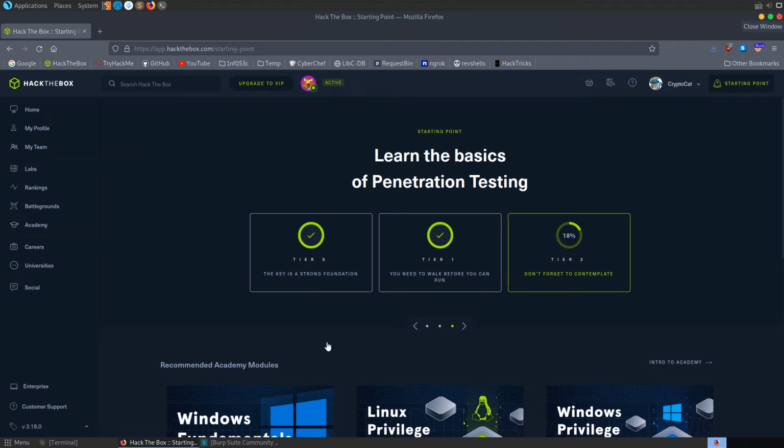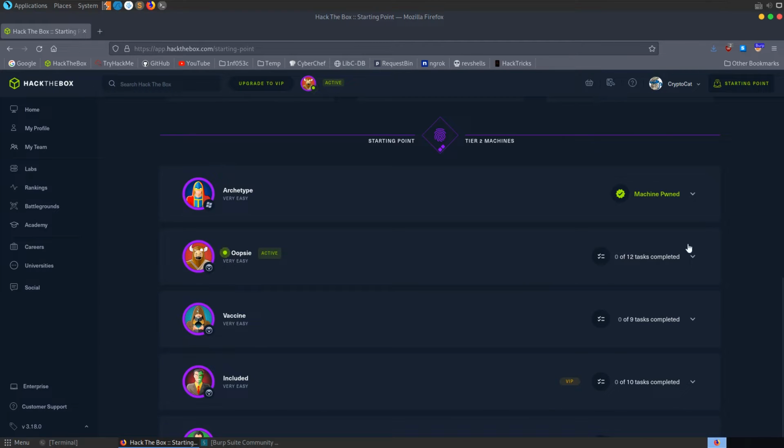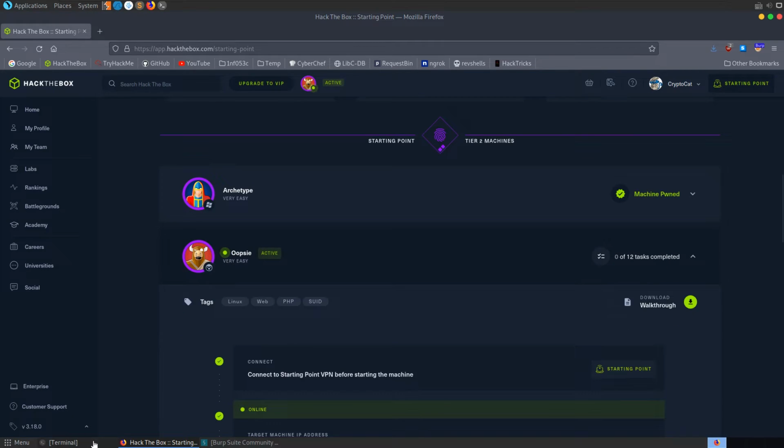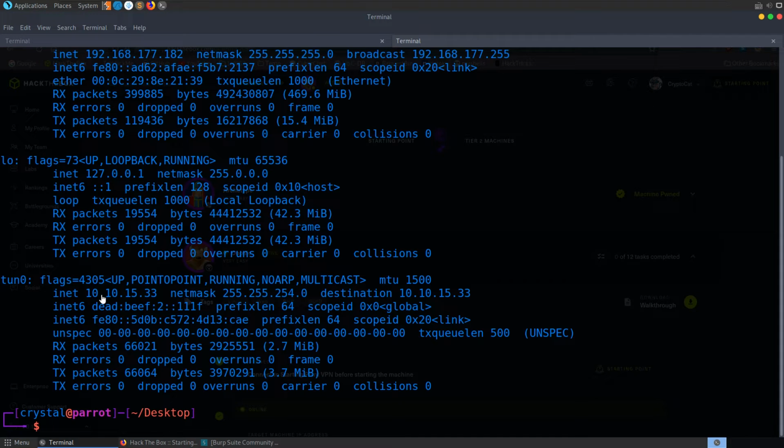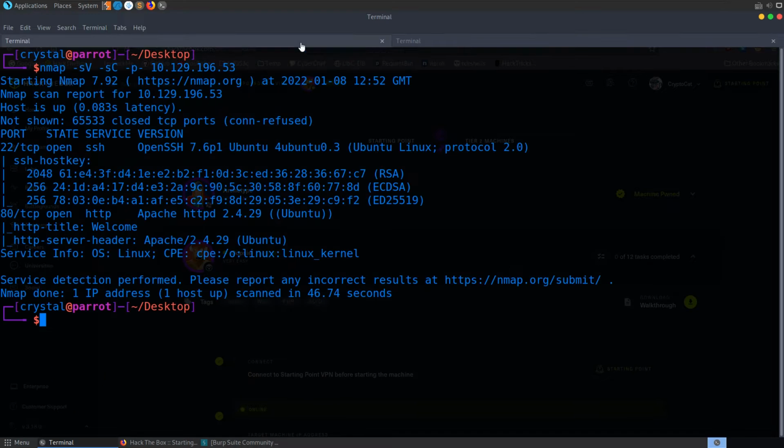In this video we're going to take a look at the second machine from tier 2 of the HackTheBox Starting Point. The next machine is called Oopsie, and you can see this time I've already got it booted up and I've actually run an Nmap scan already. So I'm connected to the Starting Point VPN, as you can see here with the IP address. I've run an Nmap scan just with the services, default scripts and all ports, and we found that we have SSH open on 22 and HTTP on 80.